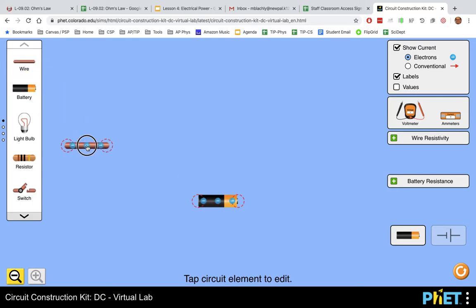So I'm going to grab a wire and connect a wire there. You can grab another wire and connect it to there, and then you can take the side and drag it and bend it up there. Okay. What we eventually want to do is get a light bulb connected here.